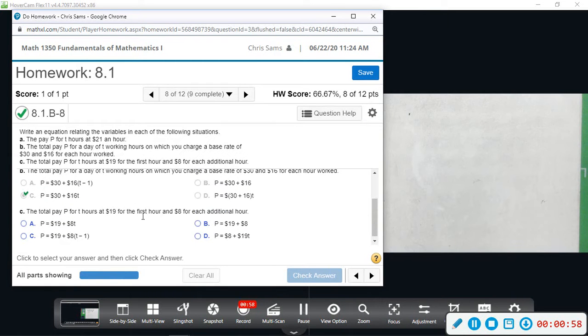And then part C says the total pay for T hours at 19 for the first hour and then 8 for each additional hour. So we're going to do 19 and then we're going to do 8 times T minus 1, because we don't start charging 8 until the second hour, so T minus 1. It looks like C is going to match there.